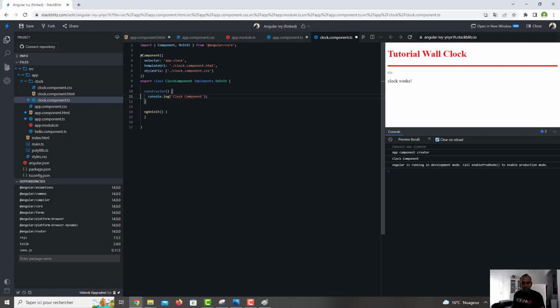Why I'm doing that? Also to teach you the life cycle of the component in Angular. So what you can see first is the app created, and after it's the clock created. And when it's not used anymore, you can use ngOnDestroy. We will see that now.